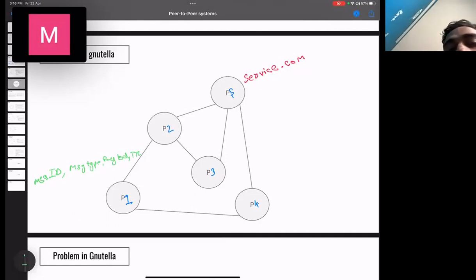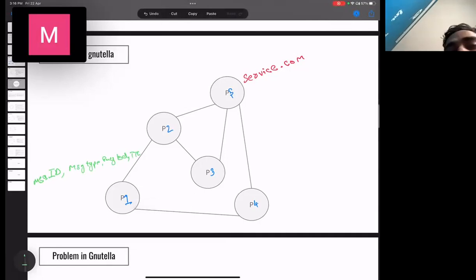Message ID could be, let's say, an identifier for a particular message. It should be unique for all the messages created. Something like P1, P1 underscore 1, so that it will be unique, like if we include the node address, node identifier as well. Message type could be query, and payload could be service.com in this case.